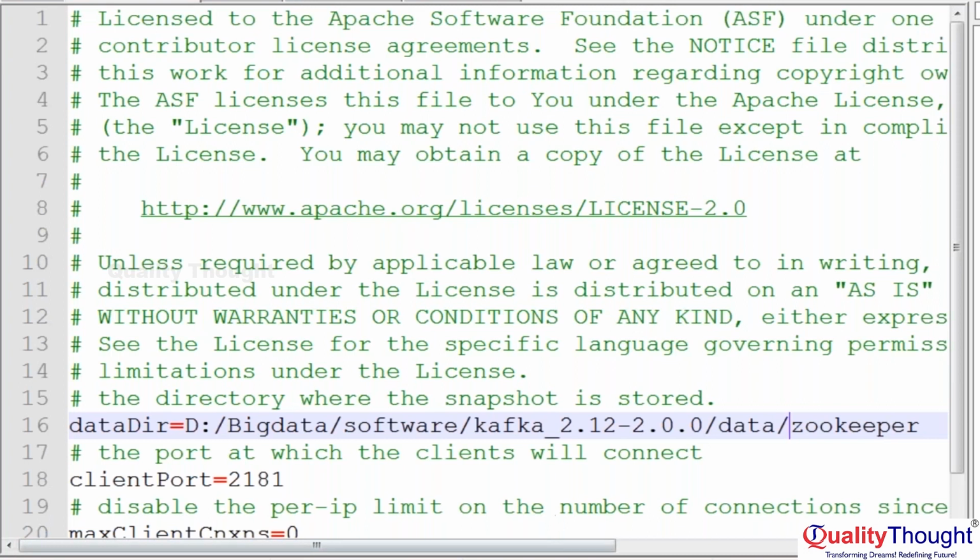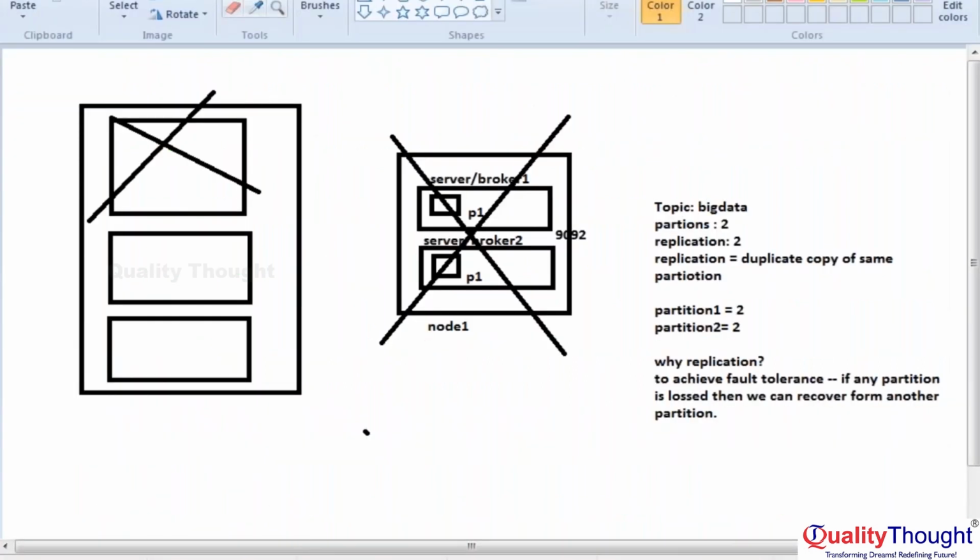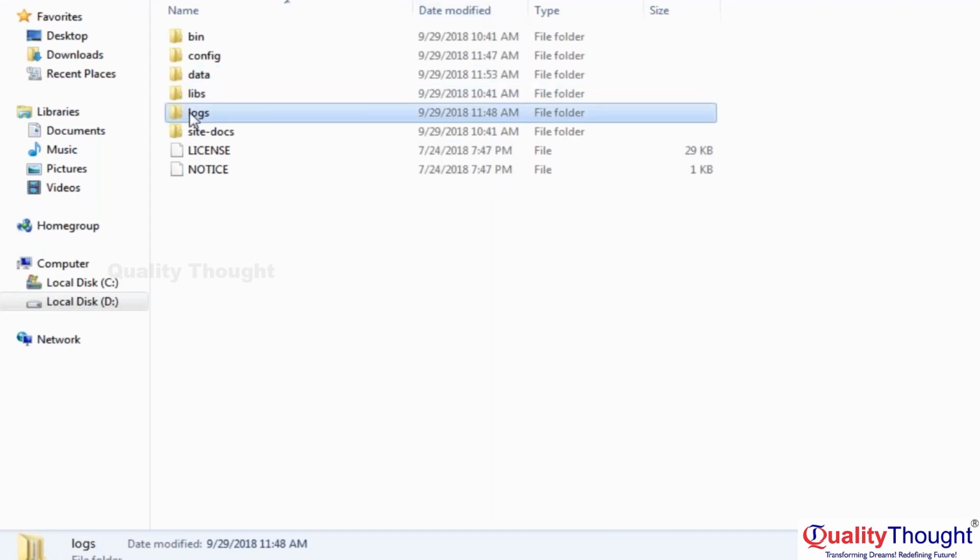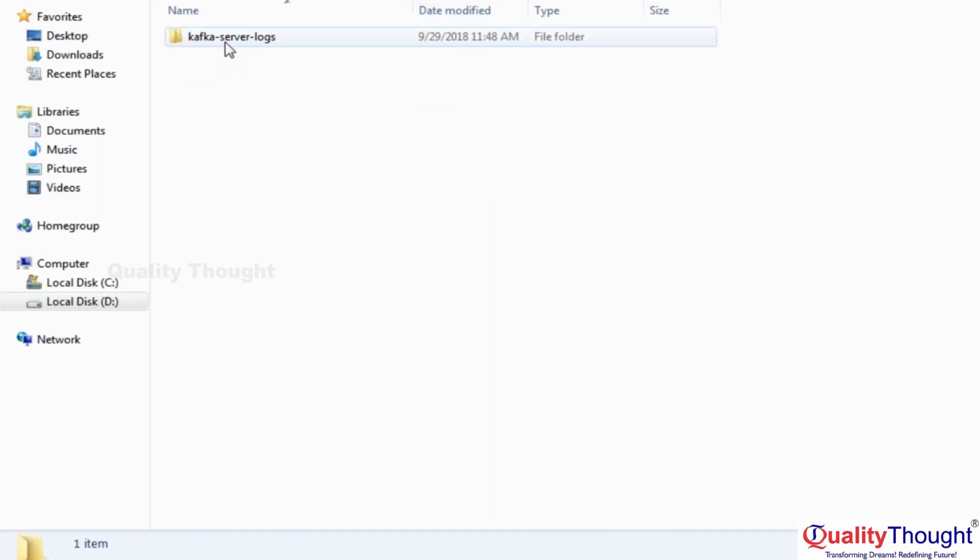Log directory: when you create any messages in a topic, or if you read any message, or if anything fails in the Kafka server, then it will write a log into this logs directory. So if you want to know what happened for a particular message, then you can open this log directory. You can see different logs. For every topic, we have separate logs here, in this location.